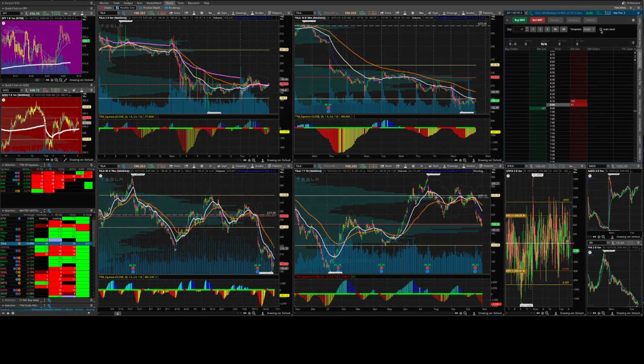But if you want a confirmation window, so you don't screw anything up, we call it fat fingering the trade, right? Then you want to make sure that this is unchecked, so it doesn't auto send. It gives you a little warning.